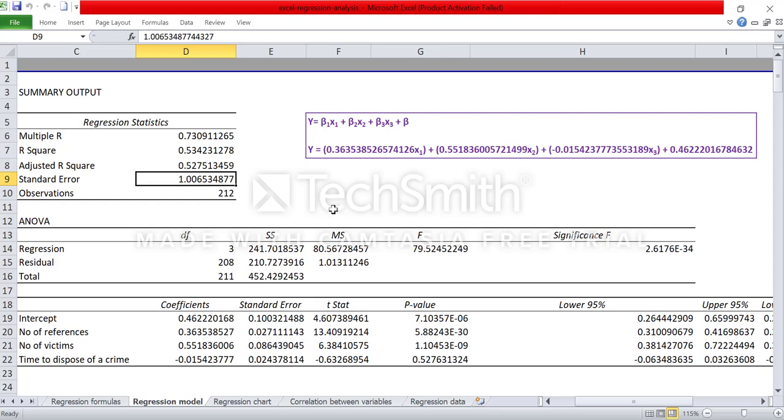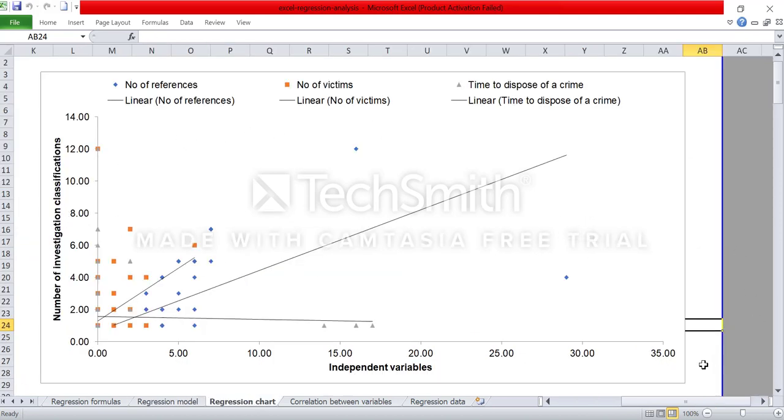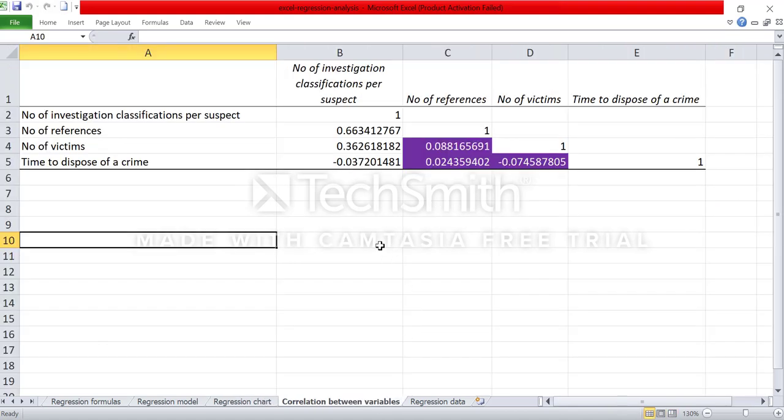Standard error. The lower this value is, the better off we are. Observations. This is simply the size of your sample, or n, or the number of records that are used in this model. There is a regression chart that's also created. The dependent variable is always plotted on the y-axis and independent variables are plotted on the x-axis. Trend lines have also been depicted here. Correlation between variables was also done simply to get an idea of whether there is multicollinearity present between independent variables. In our case, it wasn't really there, not very strongly, so that's fine.